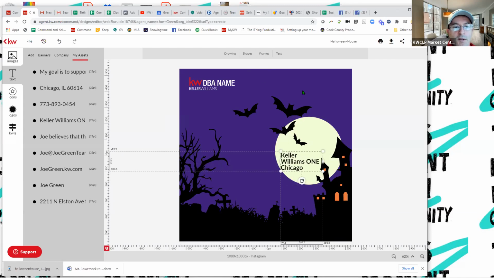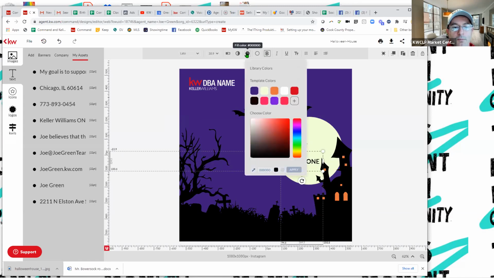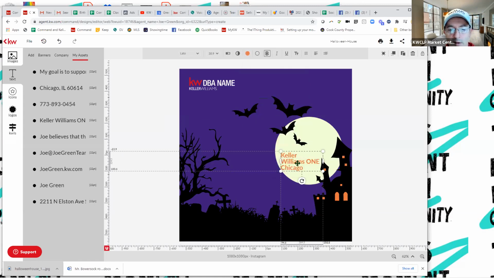So you can resize it. Let's try the color. Let's see. I was hoping that green would have shown up there. But it didn't, but let's make that orange because it's kind of a Halloween color. You can see how easy you can change a color on something.